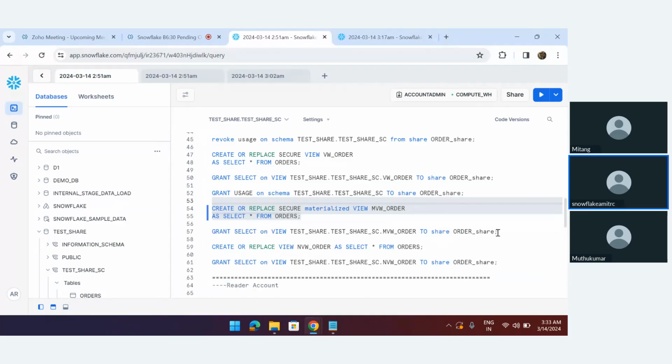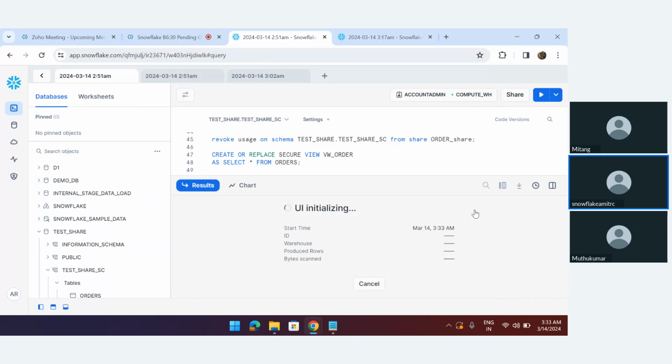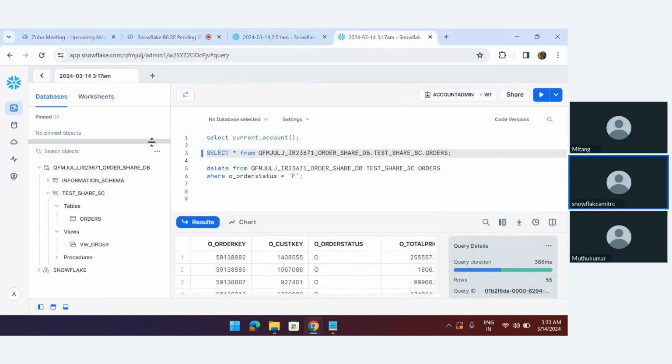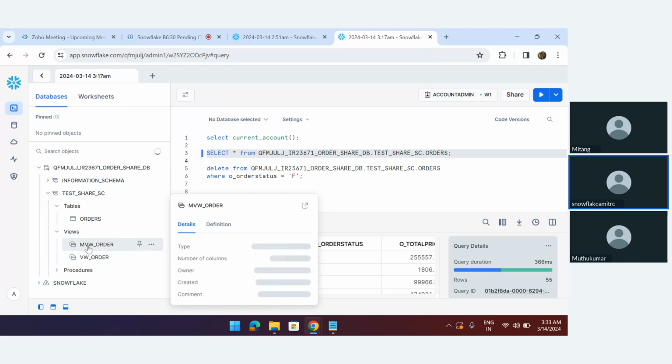So I created it. Now if I want to provide the access on the materialized view to the target person or target account, I can write grant select on the view name to share name. Same statement, it's not complex. Execute, and you can see refresh here. That view is also accessible.